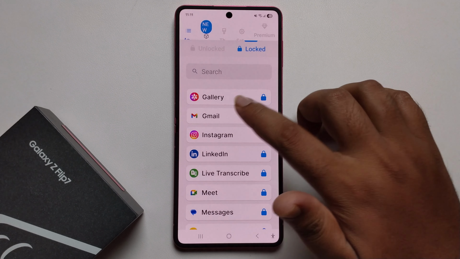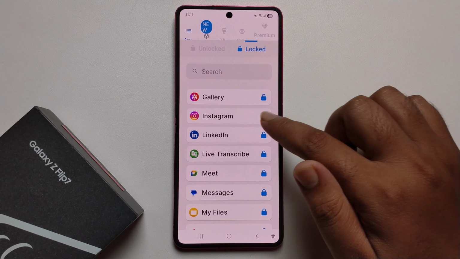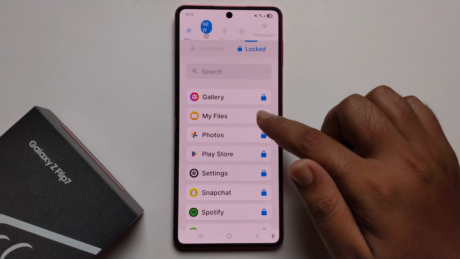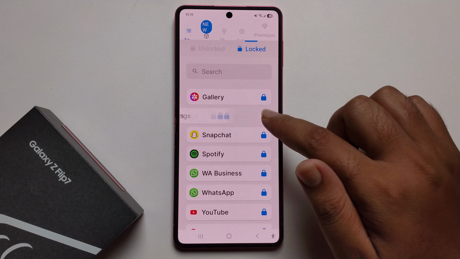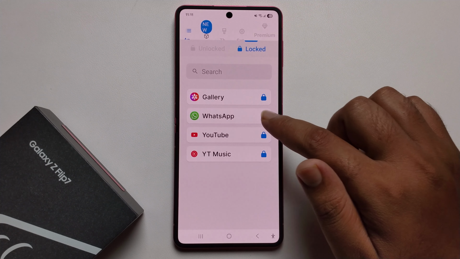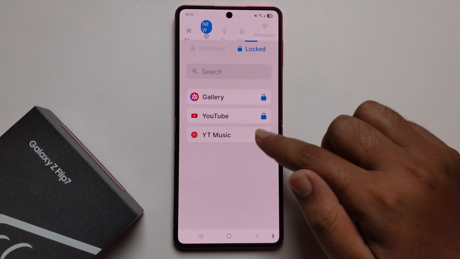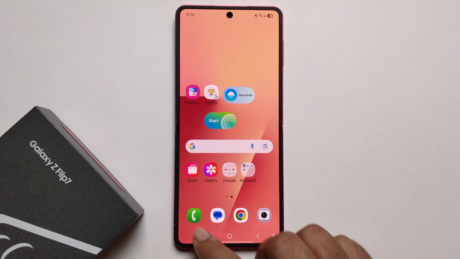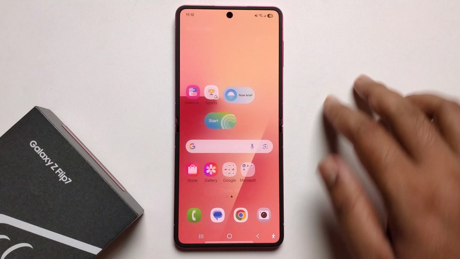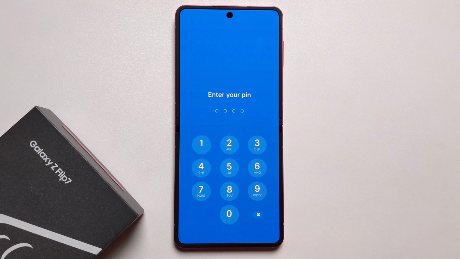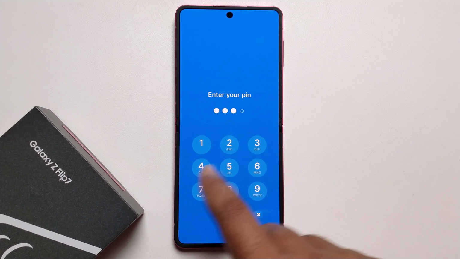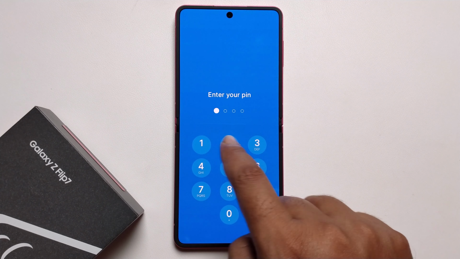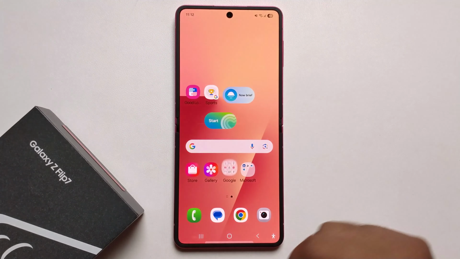I'm only locking my gallery and my YouTube. Okay, now gallery and YouTube are locked. So let's try. When I open my gallery, I need to enter the password, then it opens, and the same way with YouTube. So that's it.